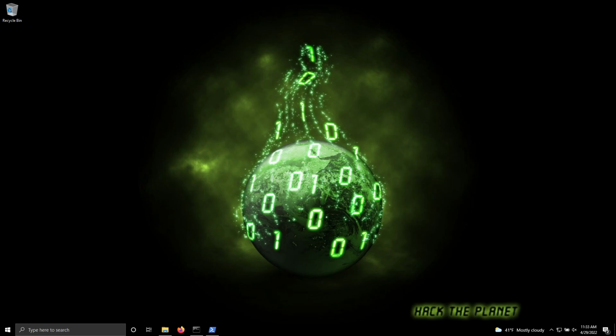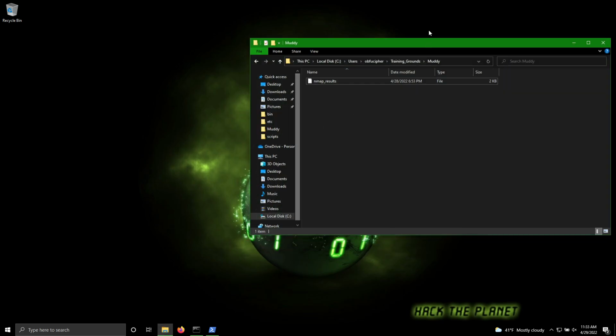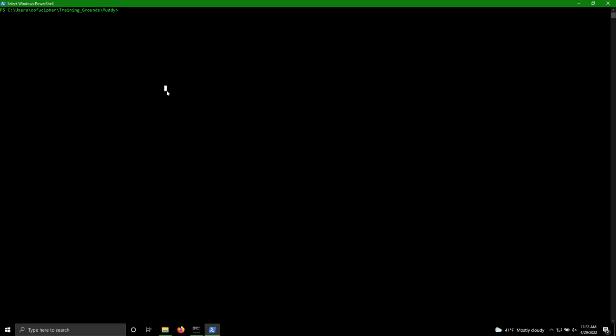As always, we start off with our Nmap scan, which I did already run using Zenmap, which is the GUI version. And I have the output, well, obviously right there in a text file. So if we go ahead and check that, Nmap results.